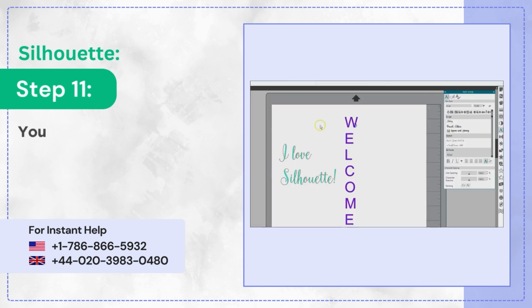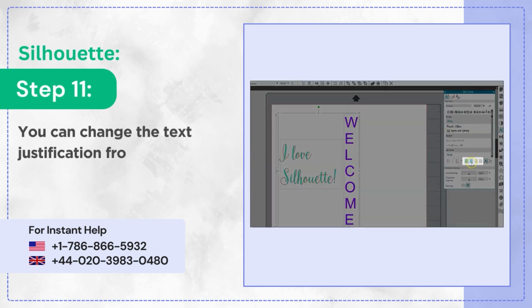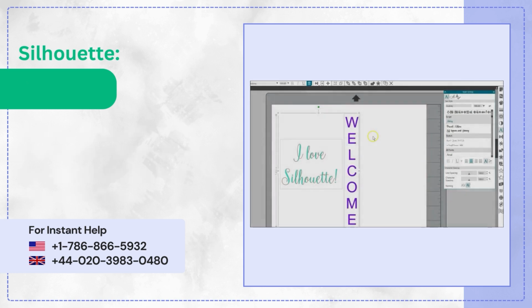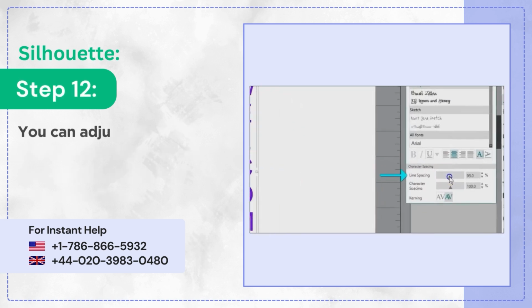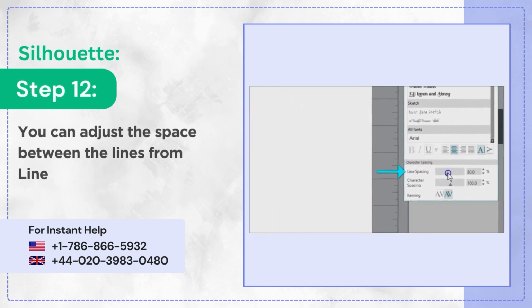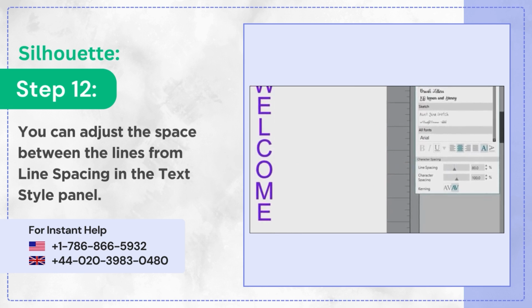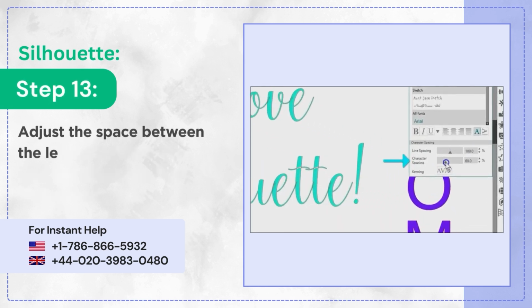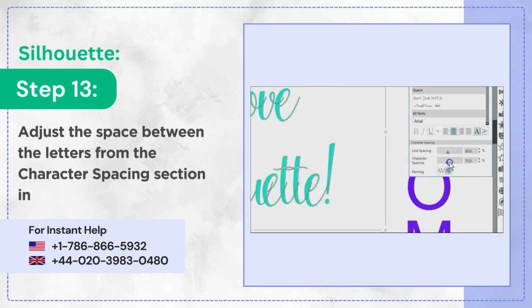Step 11. You can change the text justification from the text style panel or the quick access toolbar. Step 12. You can adjust the space between the lines from line spacing in the text style panel. Step 13. Adjust the space between the letters from the character spacing section in the text style panel.